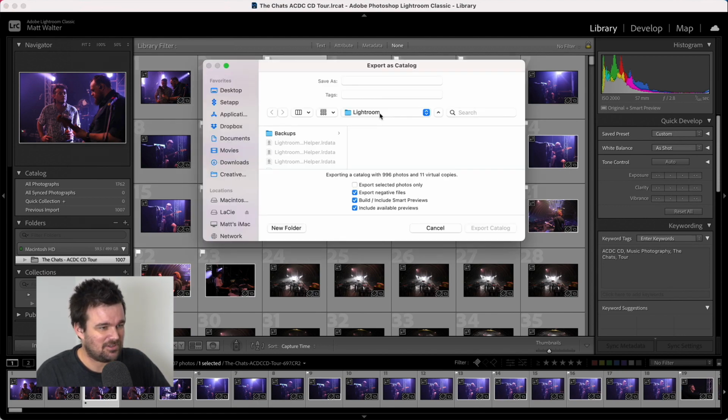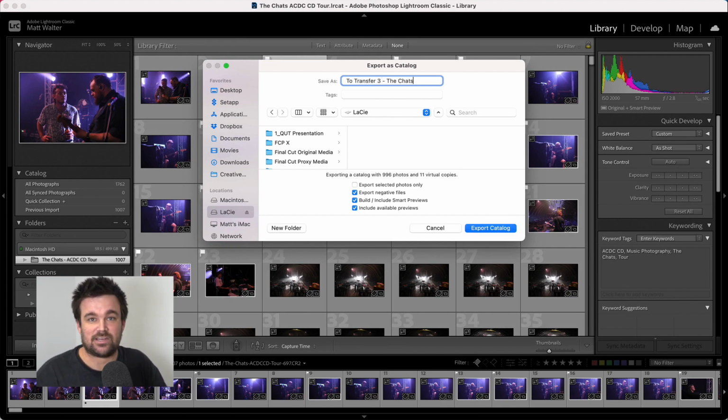Now it defaults to the Lightroom directory, but what we want to do is throw it on my external drive. You can put it in whichever folder that you want. I've got a to transfer one, but let's just call it to transfer 3. You can give it whatever name you want. So once you've done that, you can tag it if you need to, if you're on a Mac, but that's optional. Down the bottom, it says we're exporting a catalog with 996 photos and 11 virtual copies.